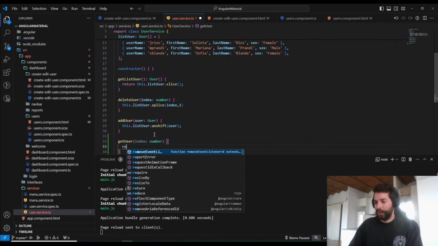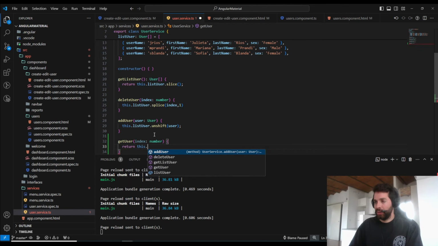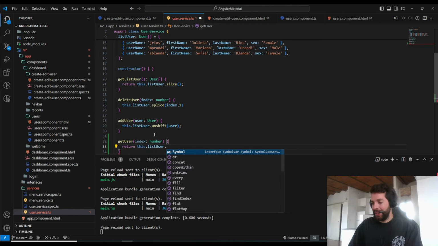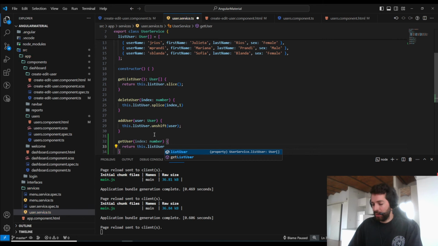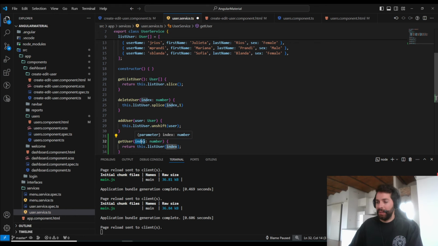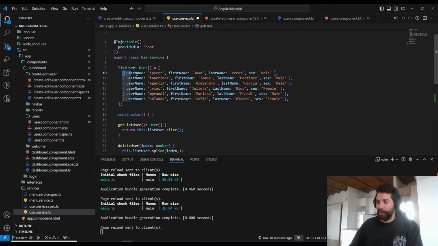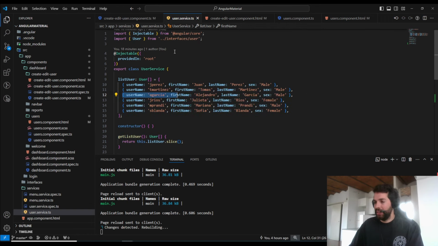I will return, accessing the list of users. I need to access the array here, user, and here I will search for this number. With this line, if the user inserts 0, we are going to return this object. If we have a 2, we are going to have this one. We can check this one.